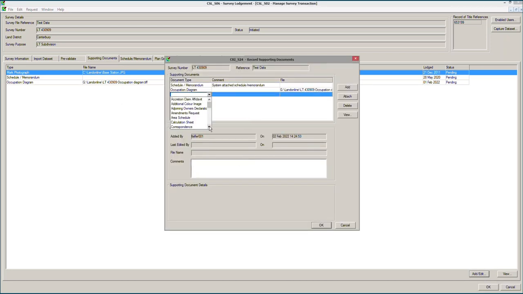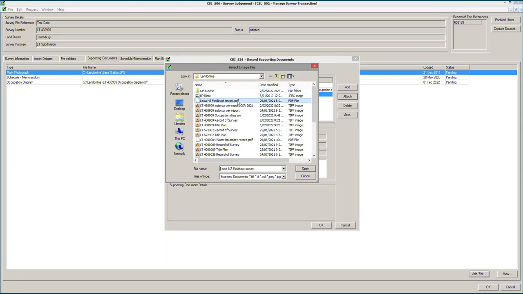Supporting document type is now field information. Now we attach the PDF file. It is a large file, as it contains colour images.